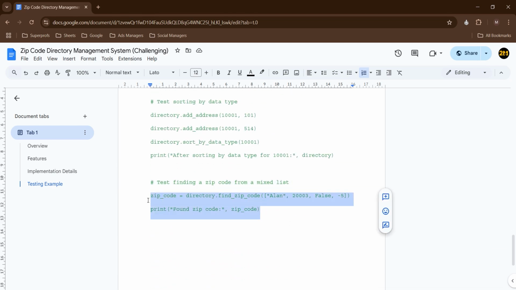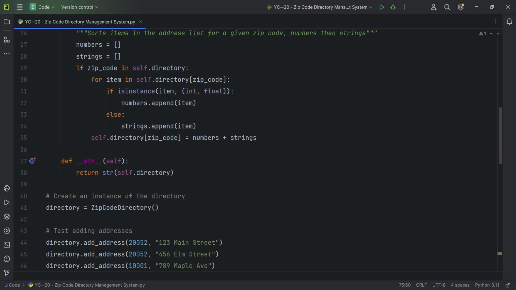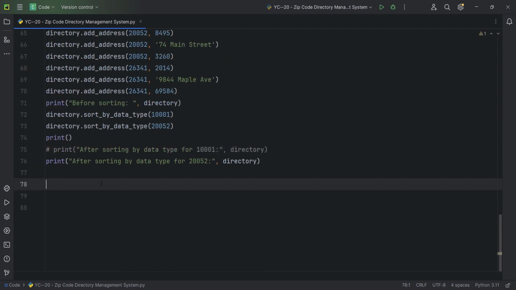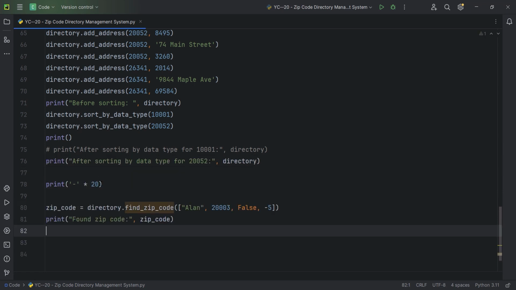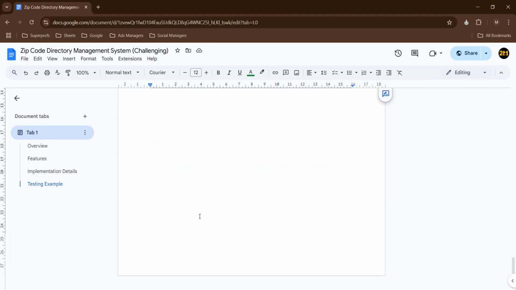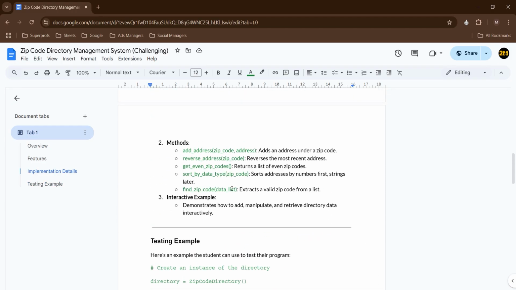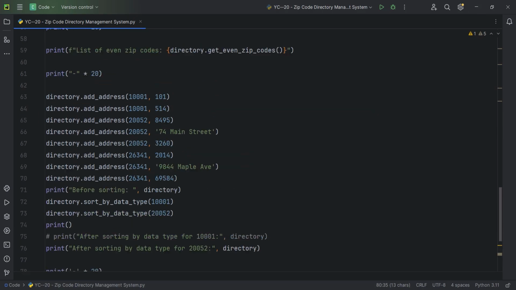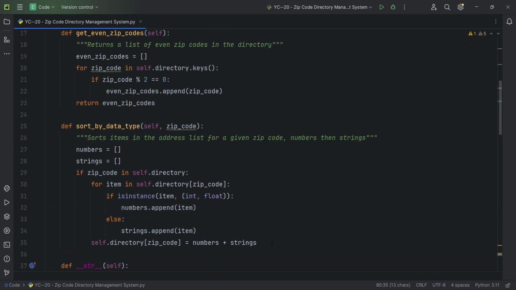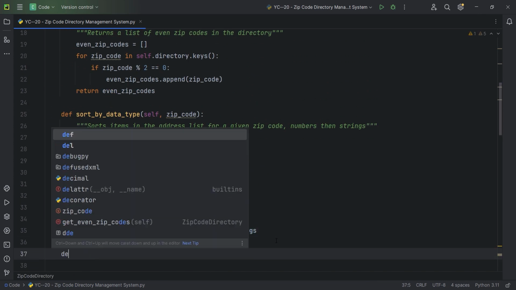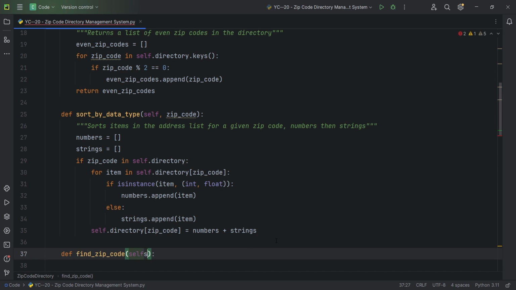Let me go ahead and copy this, go back and print out a few dashes, and then add this code, right? So find zip code, let me copy it. What should it be getting? Let's see. It should be getting a data list. All right, so a list of data. So if you scroll up and we define zip code self, comma, data list.